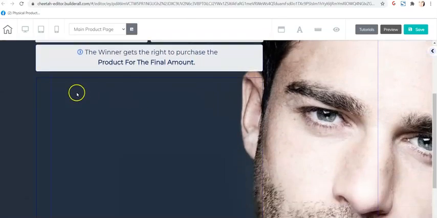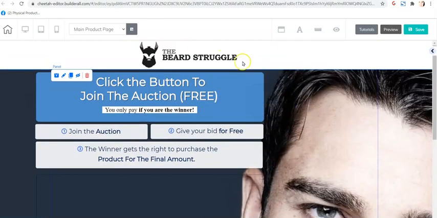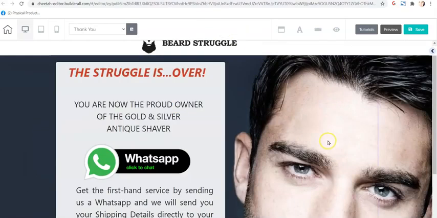So we're going to add the HTML block right here for the auction. But this is how this page looks. Obviously you can populate it with more information. Then we're going to go to the thank you page.